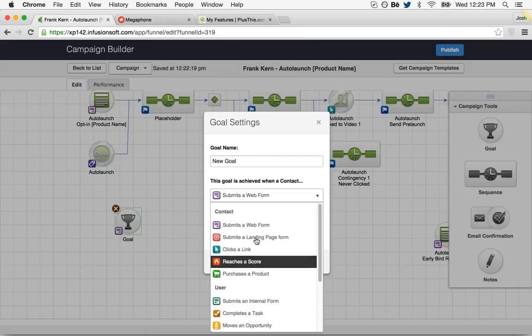Reaches a score is a lead scoring tactic. You can set up lead scoring in your app, which I'm not going to get into on this call, but if you want information on it, you can go to help.infusionsoft.com, or you can call Infusionsoft and speak with a support rep. They have live phone and chat support. They have good support. You can ask them, hey, can you walk me through lead scoring? And they'll walk you through it. They'll do a join.me with you, a screen share. I know all that because I used to work there. So yes, they have good support.